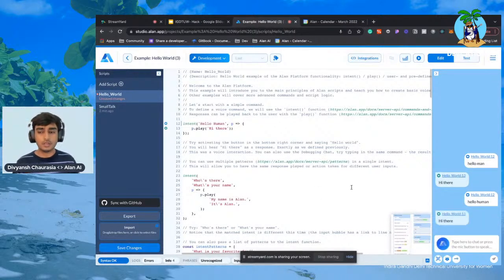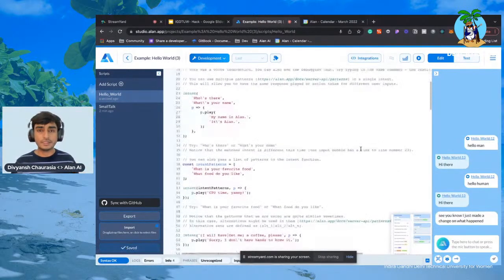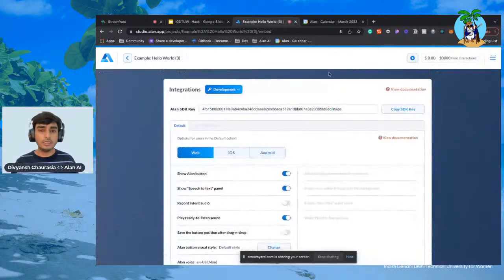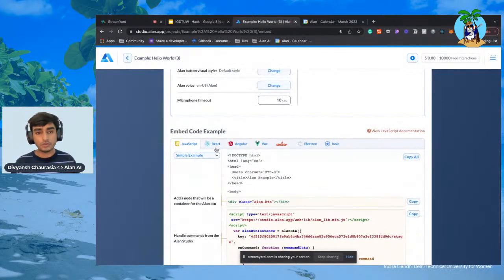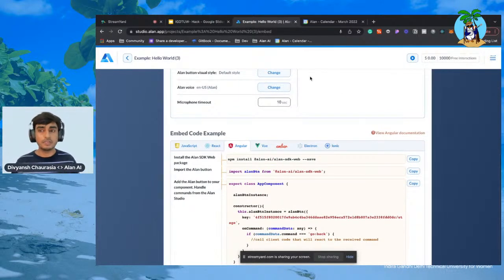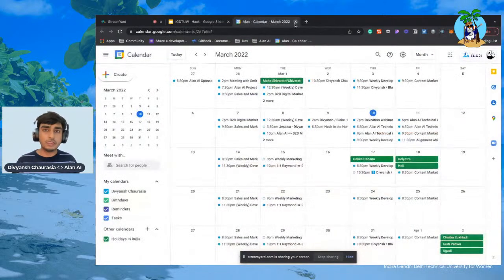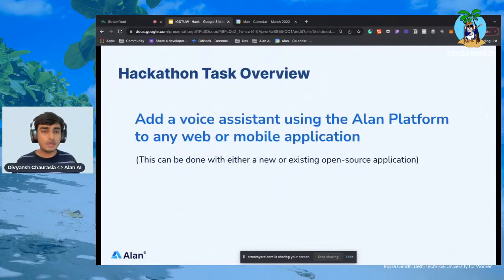Yeah. See, I just made a change, and what is happening. So what I'm saying is you need to write scripts here, and you can integrate it with all the frameworks I've shown here, like JavaScript and React, and just copy these things to your existing application. The Alan platform is completely free for developer use cases, and if you have any questions, feel free to drop them in the comments. I'll answer them after the session.